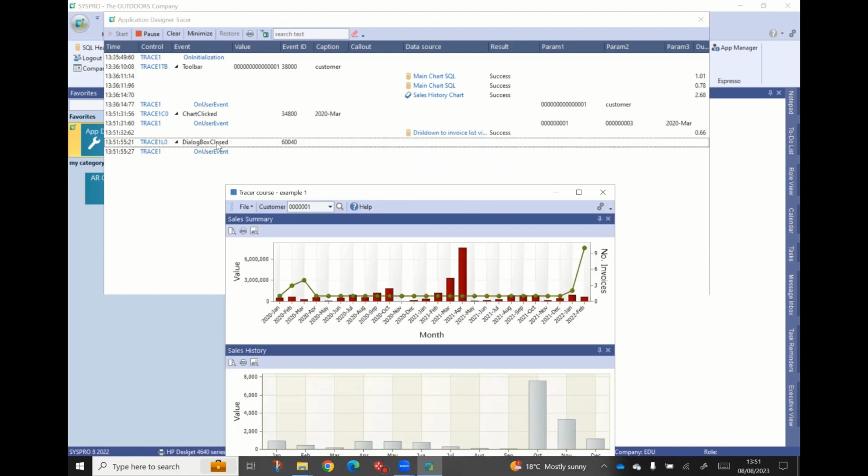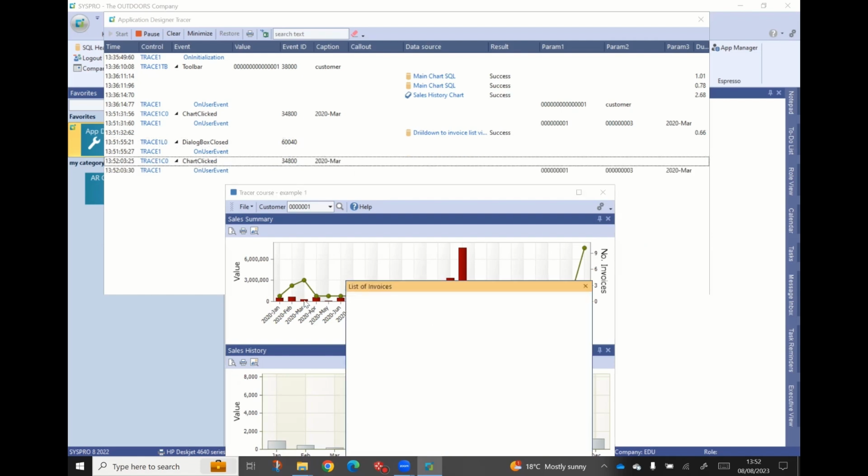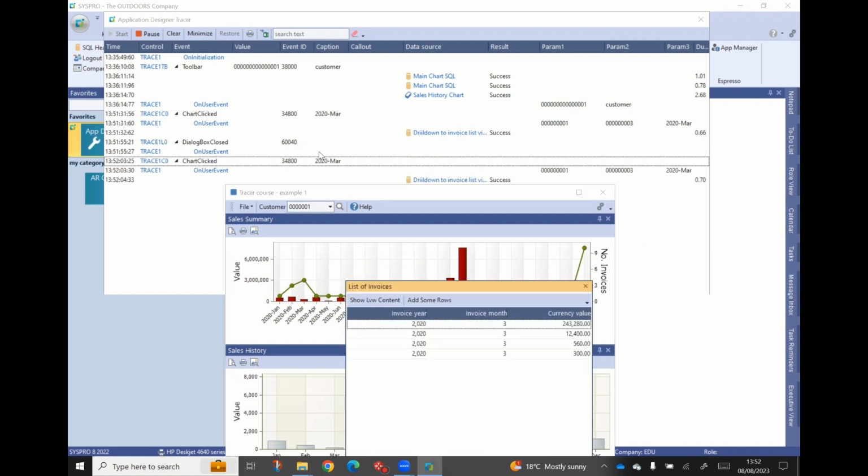And you can see dialog box closed and another event going on here. If we click on here again and repopulate, you'll see what's going on. We can see that the data source, exactly the same as before, was populating the list view. If any of these data sources had failed, you'd get a failed message here, and then the error message would also appear in a tooltip.